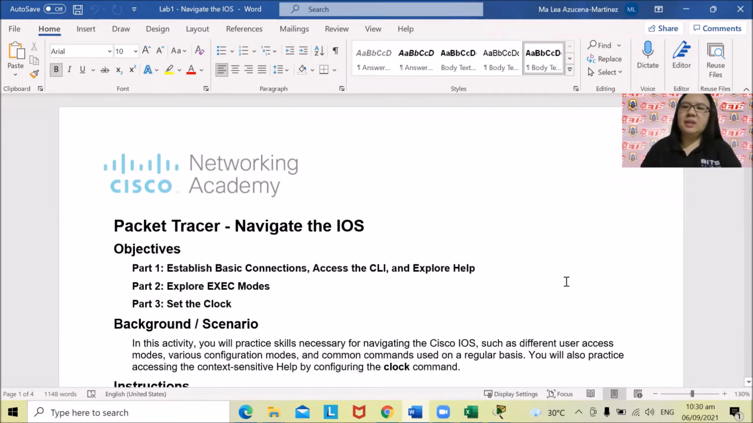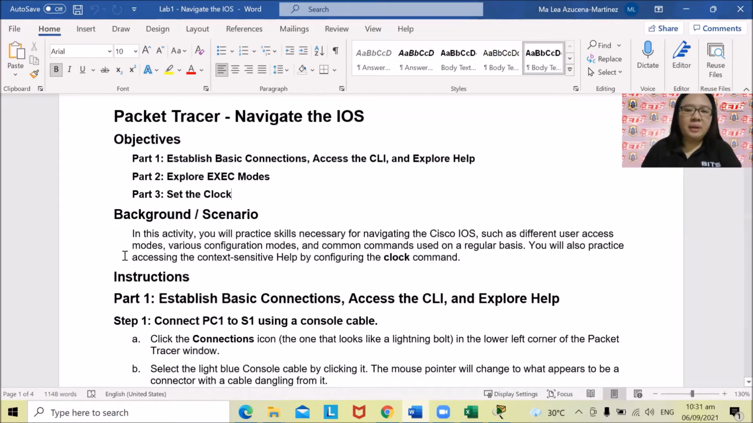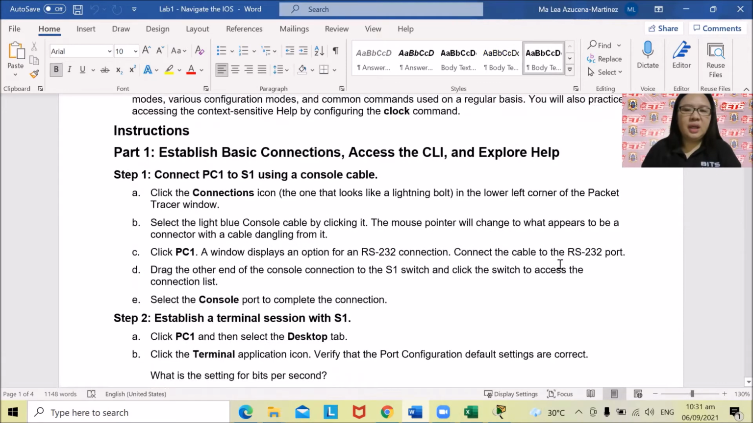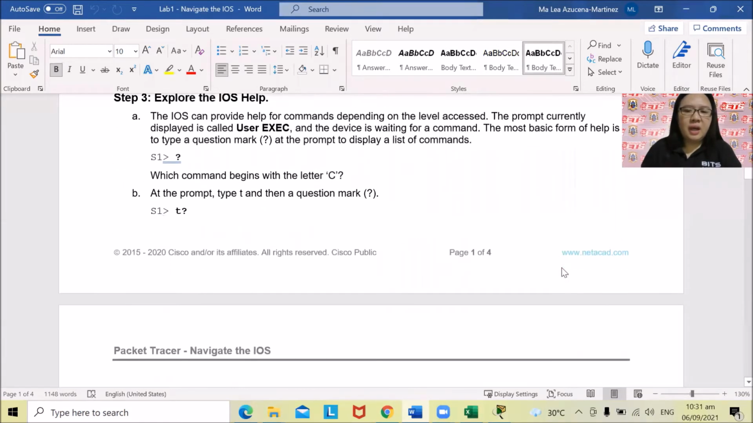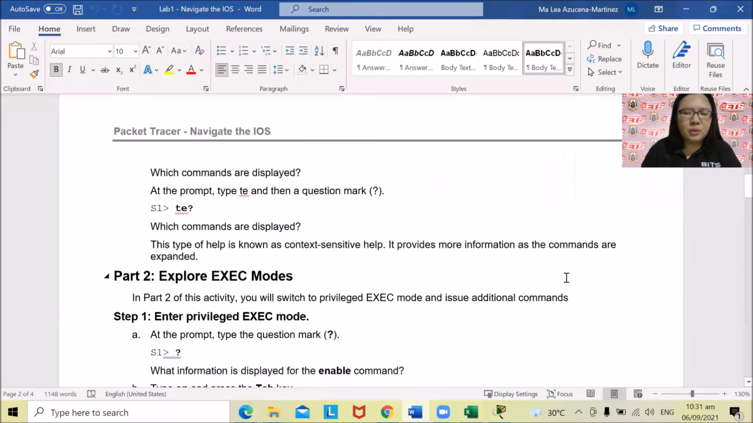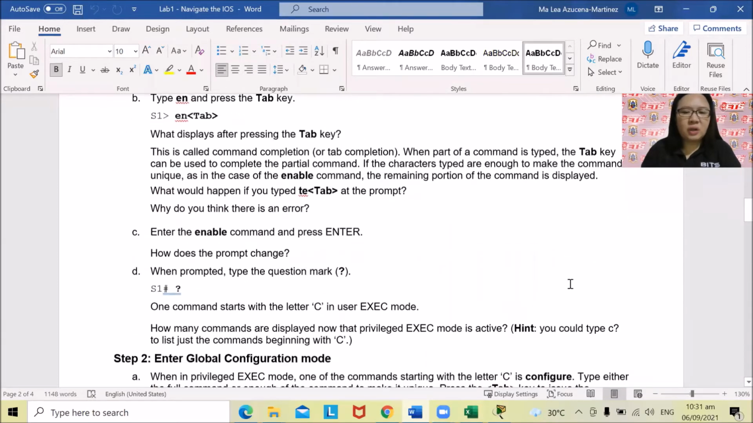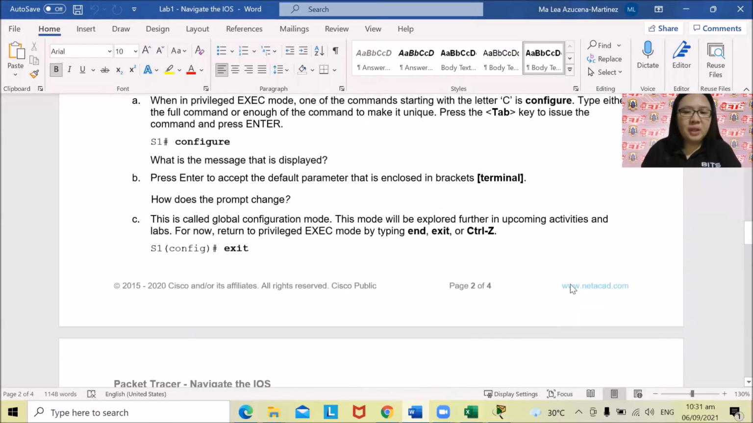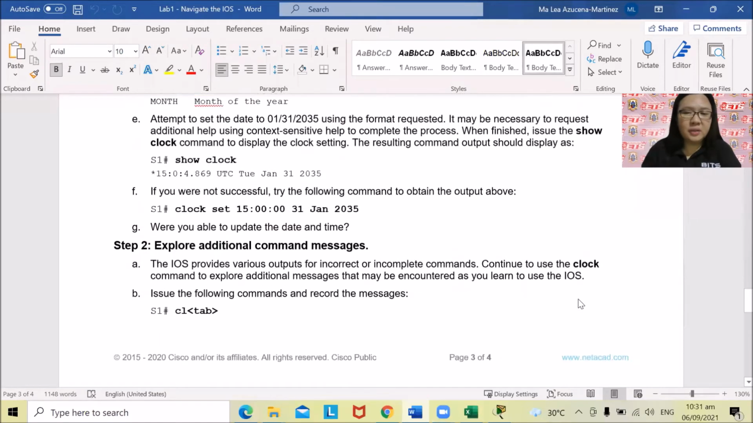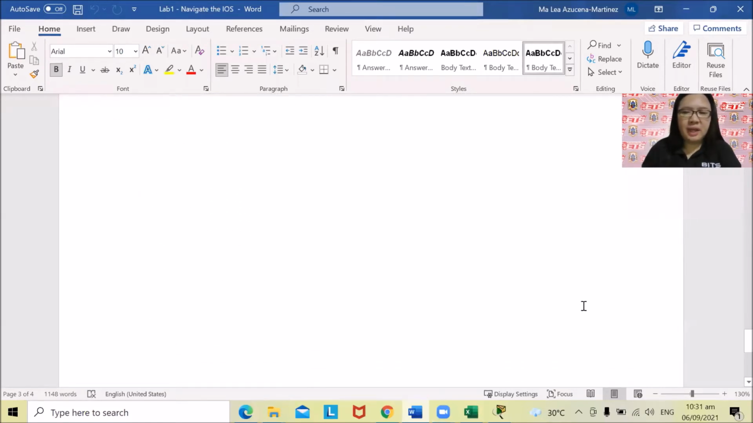Okay, so this is how I'll be giving the laboratory activities. So my manual, this is laboratory 1. There is always a background scenario, and then the instructions are there. And if required, most of the time, you need to answer or fill in what is required. Okay, so only three parts for this exercise.